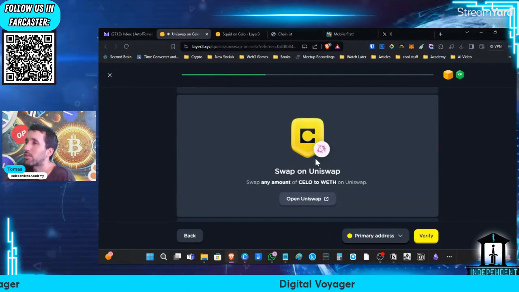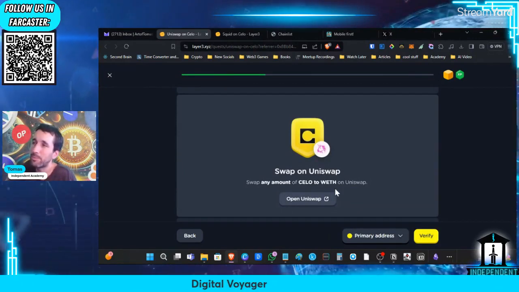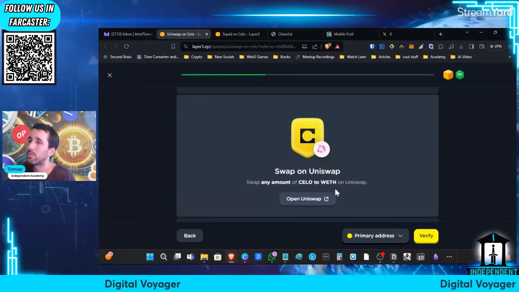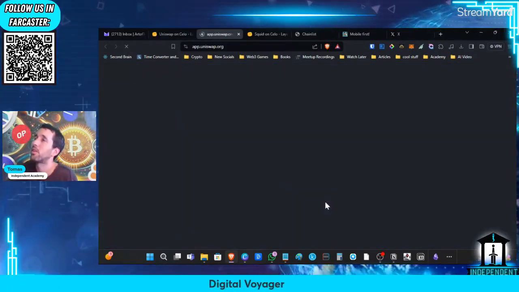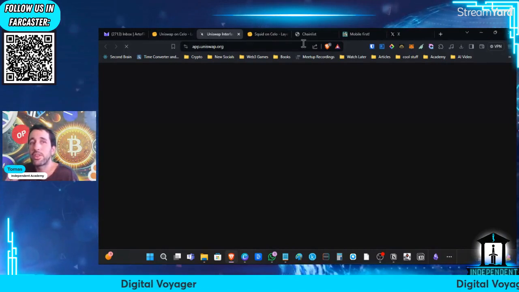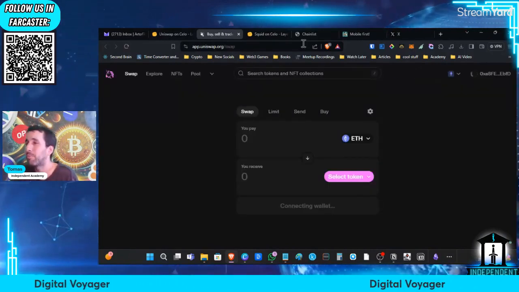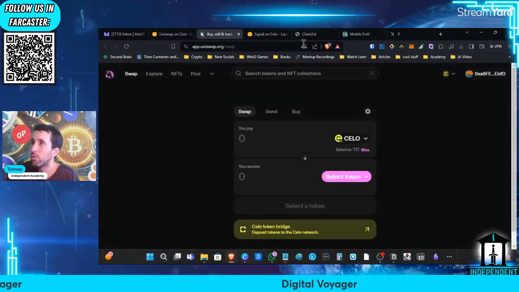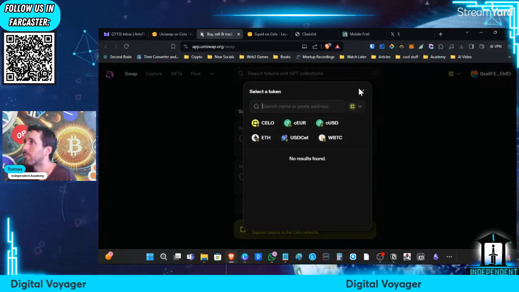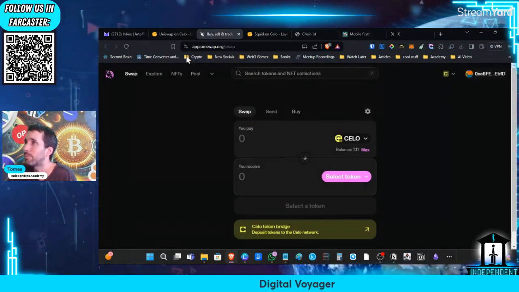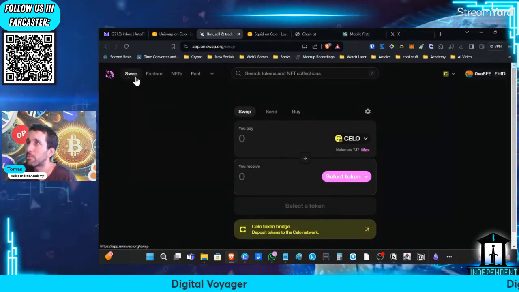All right, the first is very easy. We're just going to swap one asset for another on Uniswap, Celo to WETH. WETH is wrapped Ethereum. So you're locking Ethereum in the main chain and you're issuing this wrapped token in the Celo blockchain. So when you come into Uniswap, you go into swap right here.